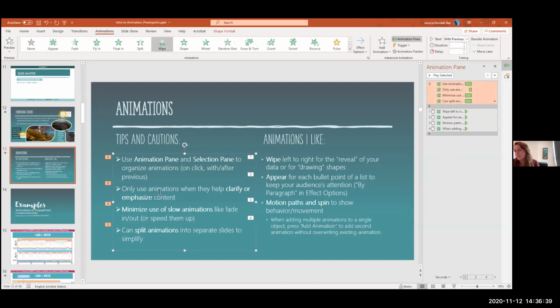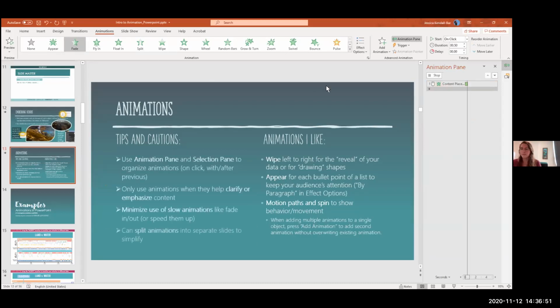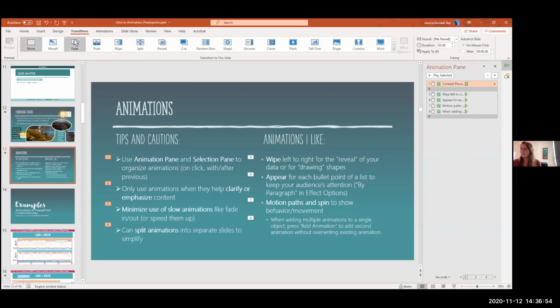I would stick to only using animations when they really help you clarify or emphasize something. There are some animations that are a lot slower. Fade, for example, is kind of a slow animation, especially the transition. Fade takes a really long time. So if it takes too long, you can always just decrease the duration of that transition, and you can do that for the more complex animations as well. You can split your animations into separate slides.